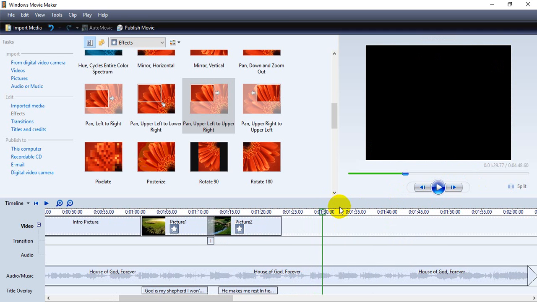Okay, one thing to notice about the transitions, I have to point this out. When you use them, it will actually shorten your clips a little bit. Notice how it will pull your video clip backward a few seconds, okay? Well, that will have a ripple effect for the rest of your movie, so you have to remember that.